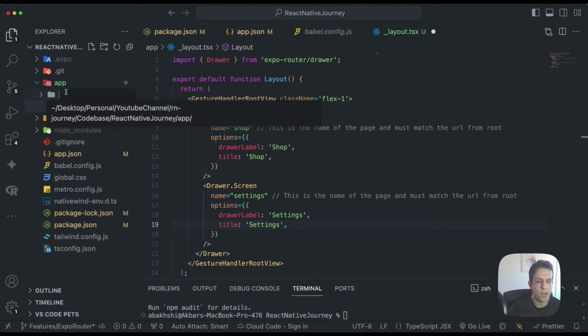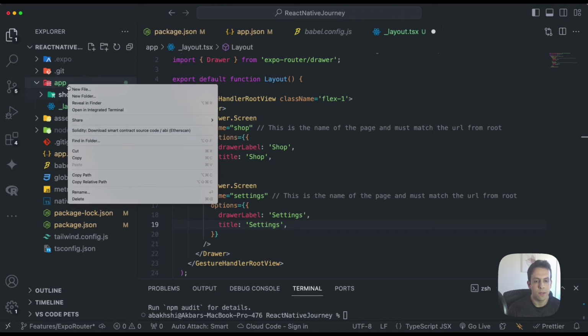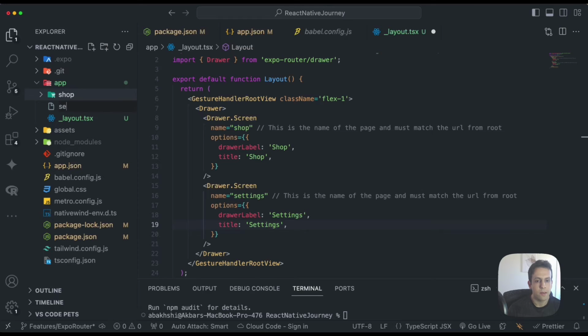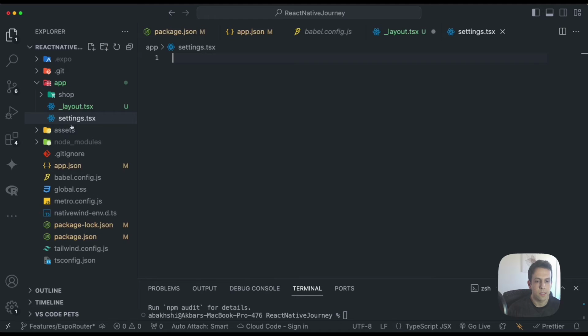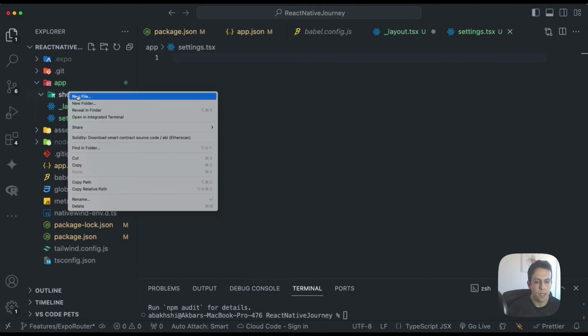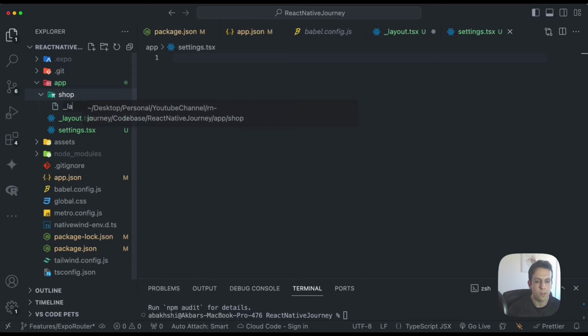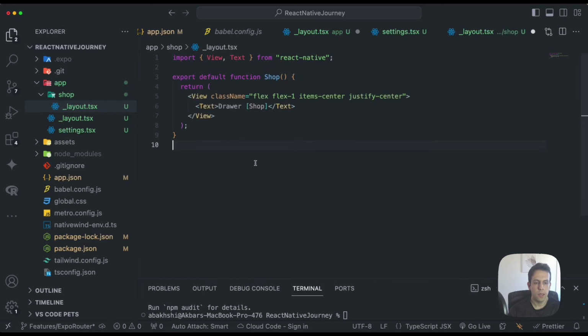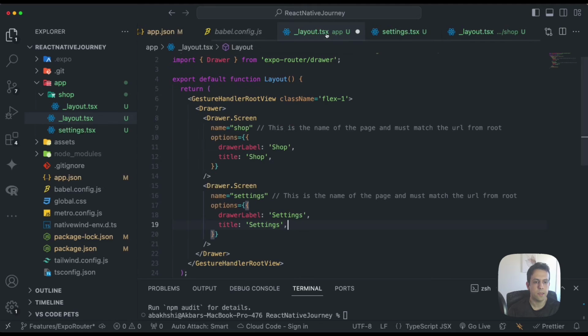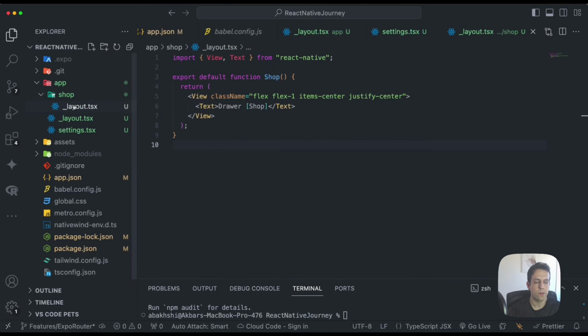So I'm going to have a folder for shop screen because I know I will have other nested routes in there. But for settings, I'm just going to create one file, settings.tsx, and that is going to be it. To create the shop screen, I also need to add a layout.tsx file inside that folder, and I'm just gonna add some text in the middle of the screen for each of these pages.